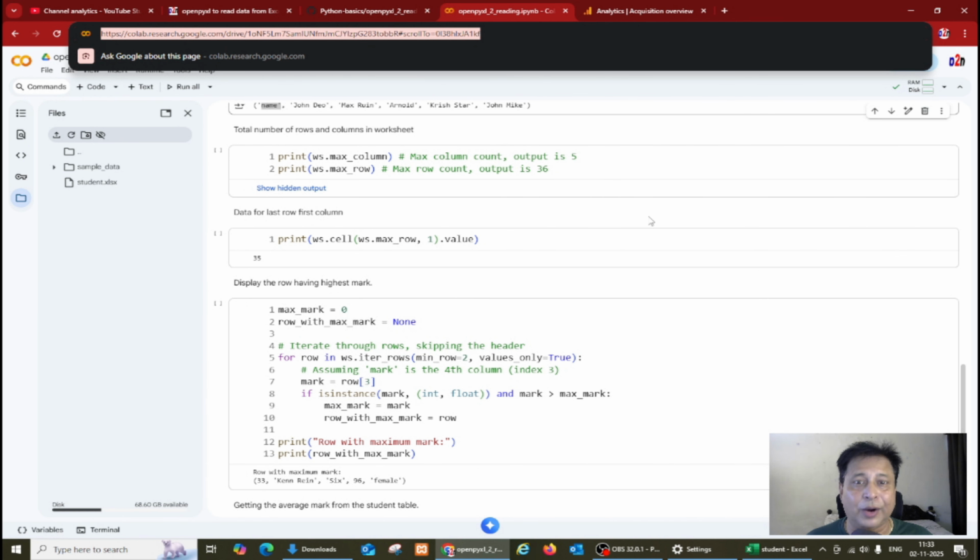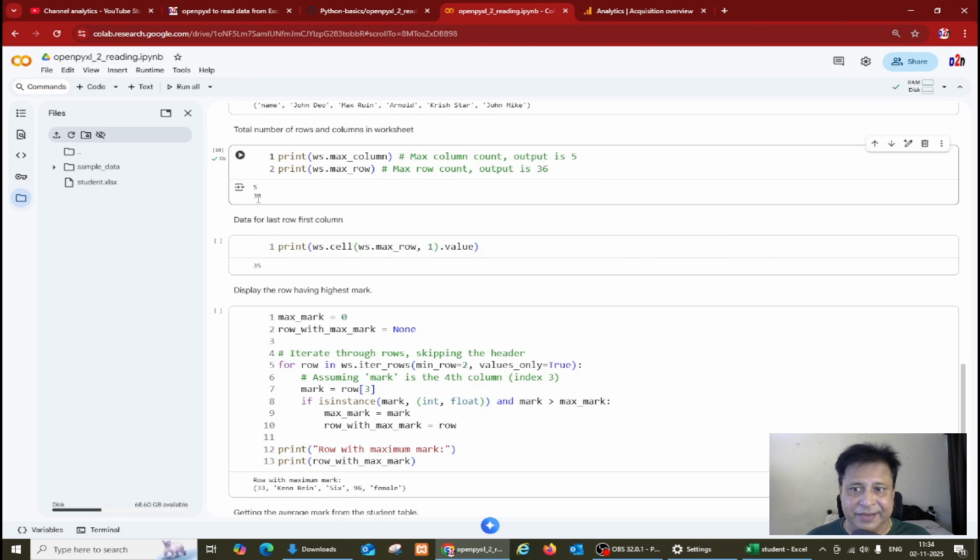Now say, what is the total number of columns or total number of rows available in this? These 2 lines will print that. So let's run this. So 5 and 36. The total number of columns output is 5, total number of rows output is 36. Note that this also includes our header row, because we have not told it about the header.